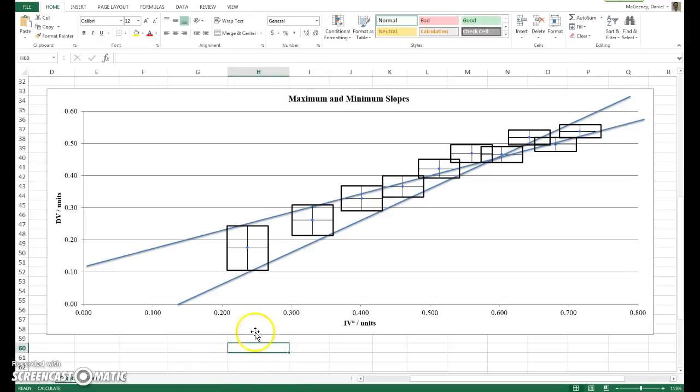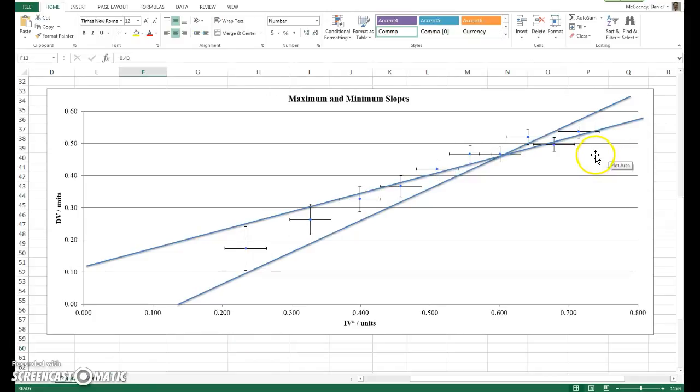The next thing that we have to do is find the slope of both of these lines. First, let me take away the error boxes. To find the slope of these lines, and by the way, you see how I've named this graph maximum and minimum slopes? That's a good name. To find the slope of the lines, you need to see the grid lines.